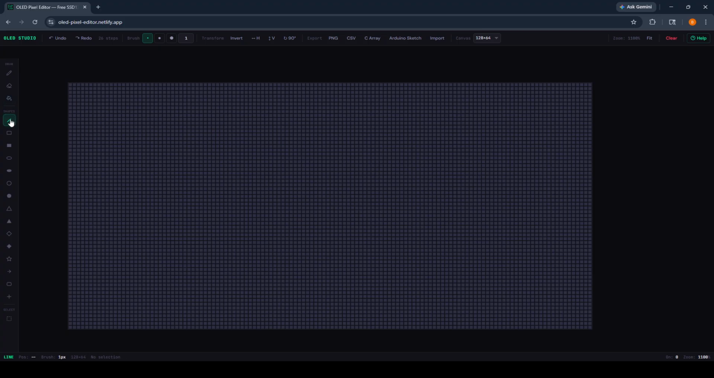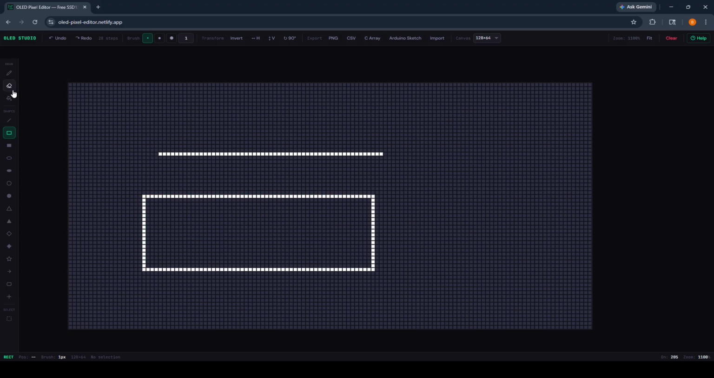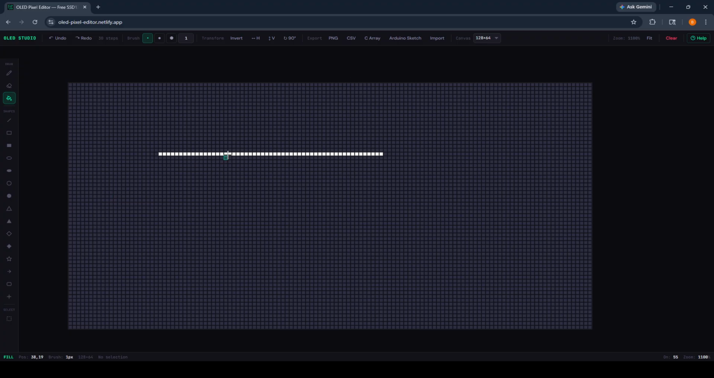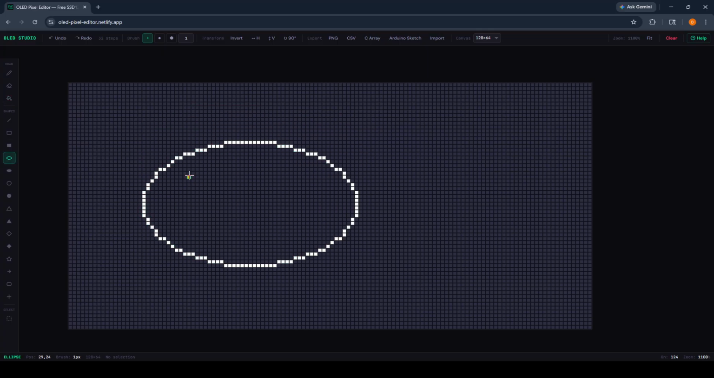There are many shapes which have been included. A line, you can draw a line. It is like a miniature version of the Paint application. You can draw a rectangle, and you can fill things inside it. So once you fill it, it went away. You can draw anything. As you can see, it is very simple.